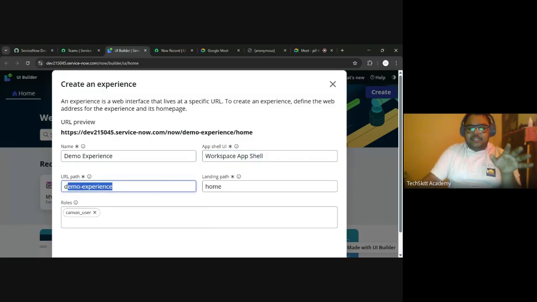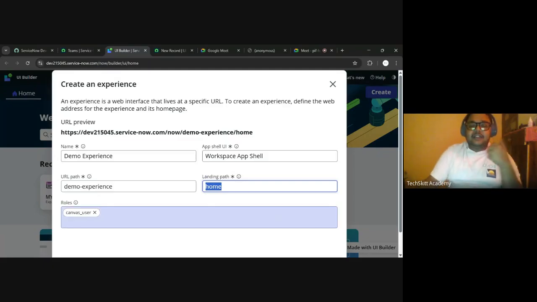Okay, demo experience. If you are just going to hit this direct URL, it is going to push us to this page. Okay, now it's coming as a landing path. Landing path means once your UI builder content is loading, which is the first page it should be showing.